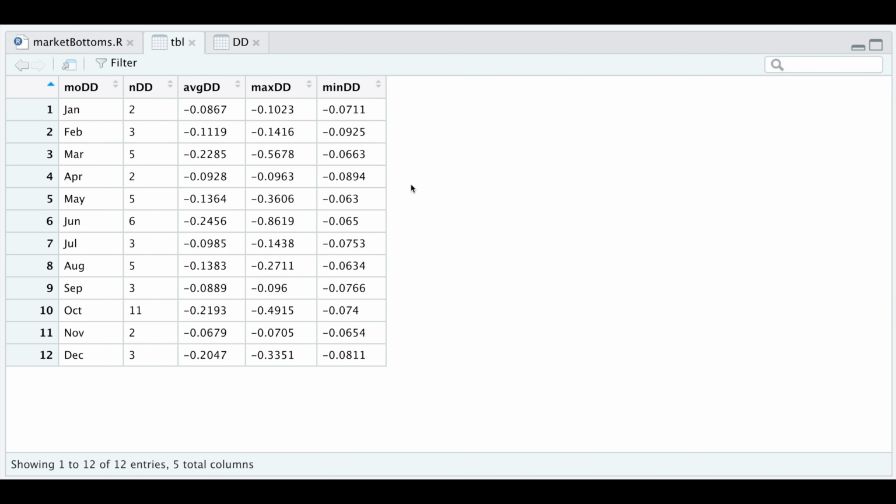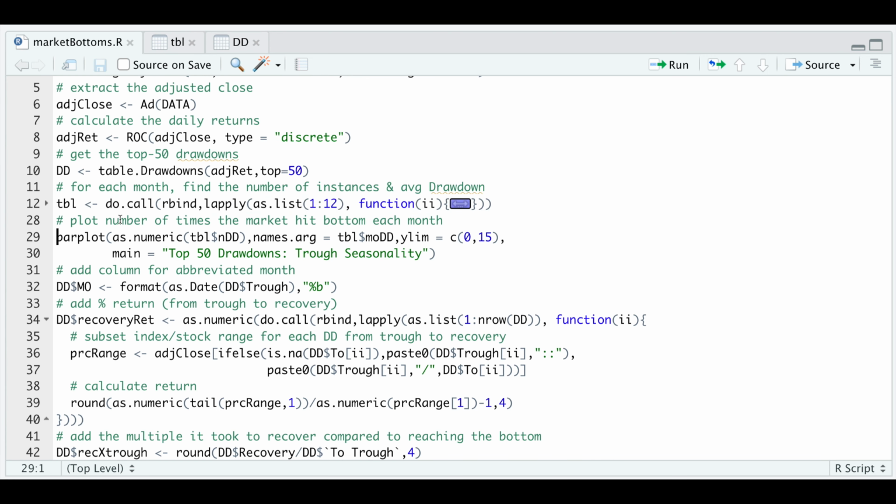As you can see from this table, the number that pops out is October, having 11 cases where the market bottomed for the top 50 worst drawdowns in the S&P, which is almost double the next highest, which is June. Statistically, if the market's going to bottom, it will most likely be in October. Let's plot the number of instances for each month as a bar plot. So I'll go ahead and run line 29 and we'll take a look at the plot.